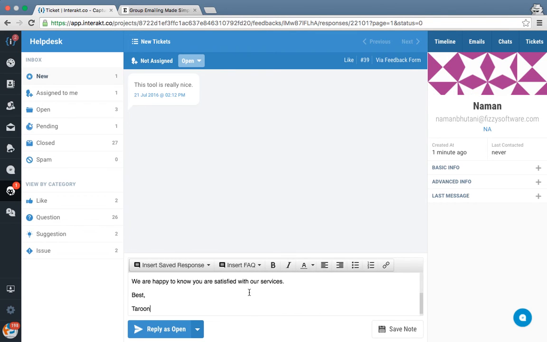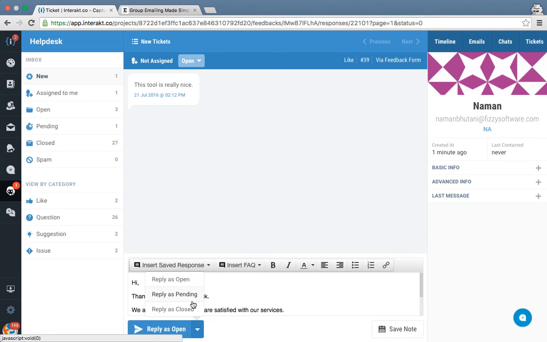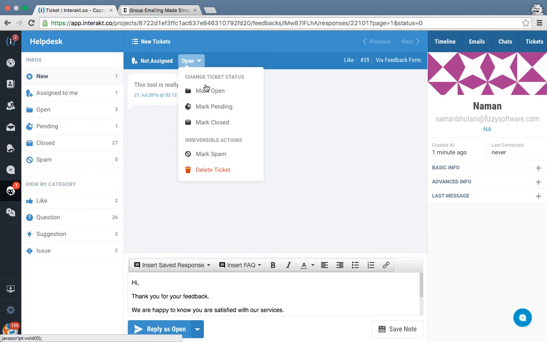So here I have typed in the message. I can also add links right here, or some bullet points, or I can modify the text, like make it bold, italics, or other formatting options. Now I can just hit reply as open, or I can reply from here and change the status as well. So you can change the ticket status right from here.